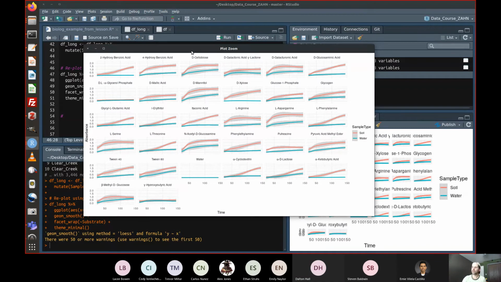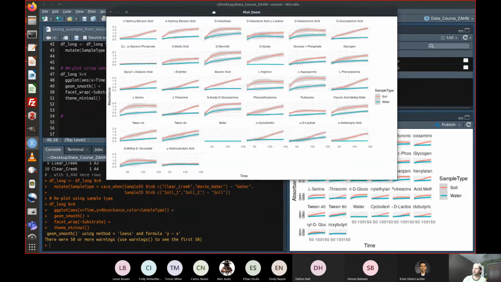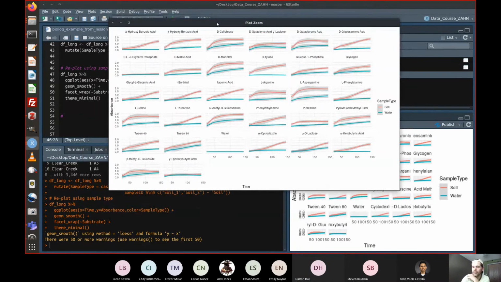All right, this is easier for me to read now. We've actually combined all the values of the different soils and the different waters, and we're getting a better glimpse of what's being utilized here. Okay, so we've got soil versus water. It looks like in every case, the soil is utilizing more of that carbon than the water.